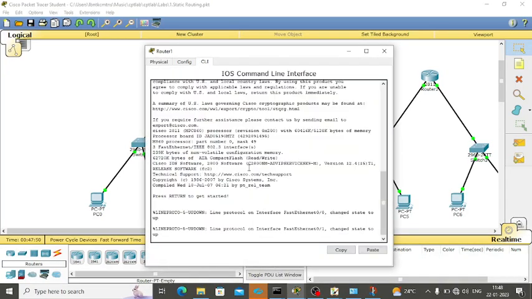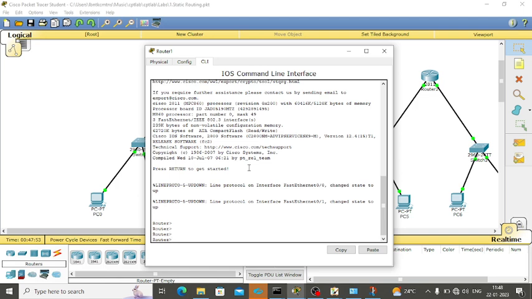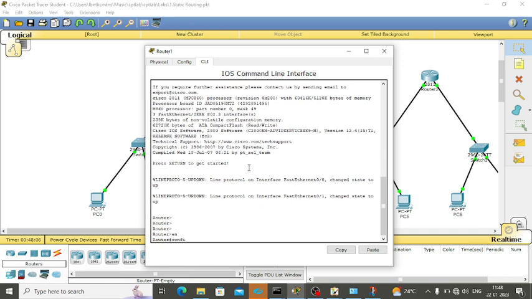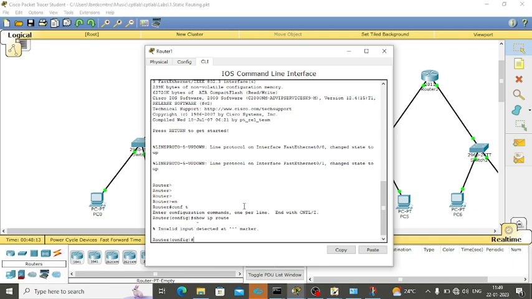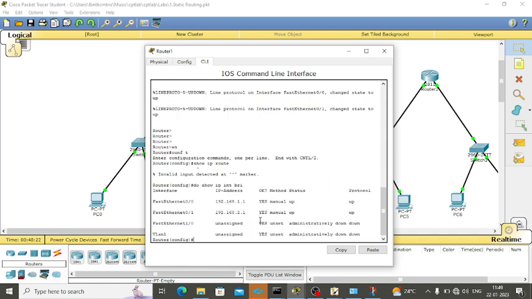In the router CLI, I want to go and configure. Enable mode, then config. We will discuss enable and configuration mode in a separate class, so we are skipping that now. The commands are: enable mode, then config, and then show ip route. Do show ip interface brief.